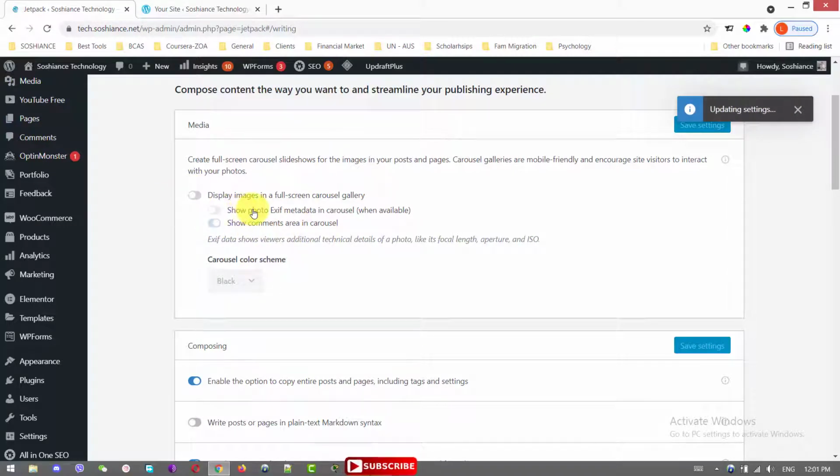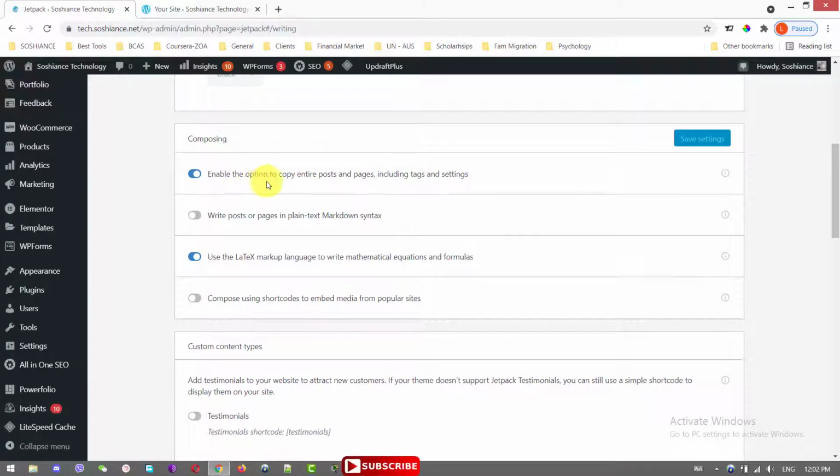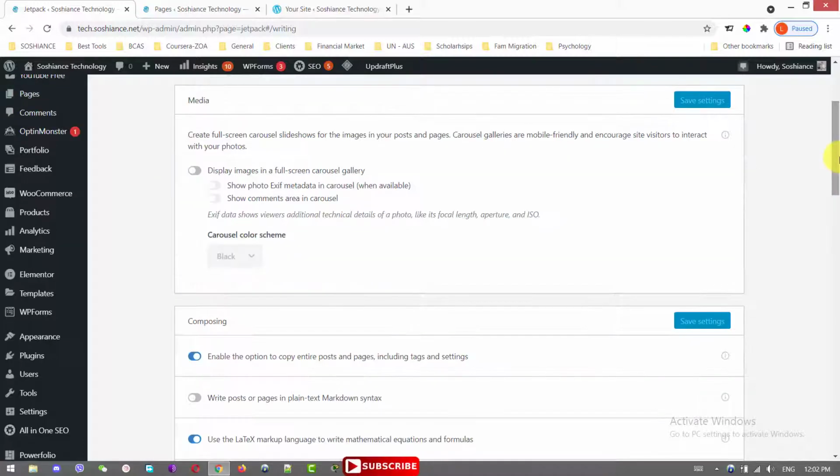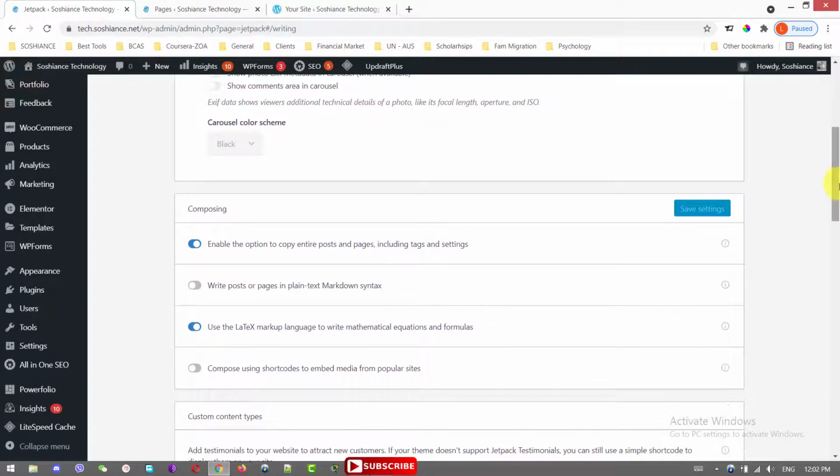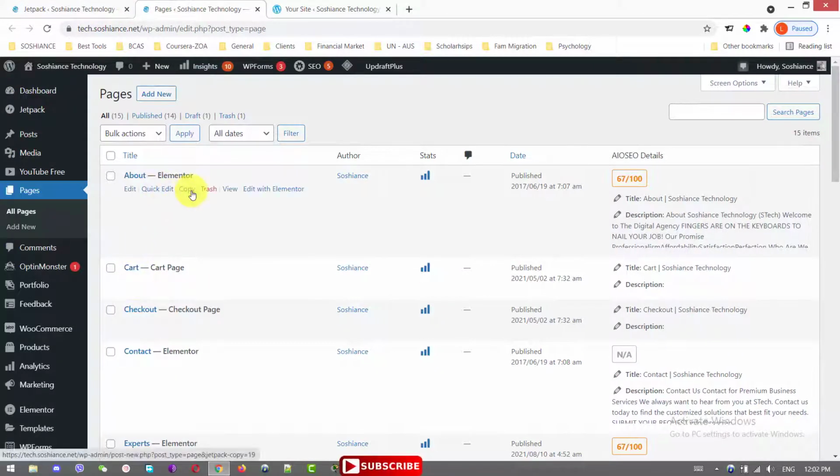For example, if you're using a lot of galleries in your blog posts, you switch it on, and then when you add images in the gallery, they will be loaded through a CDN, Content Delivery Network. So it will load a little bit faster. Enable the option to copy entire posts and pages, including the tags. By default, you cannot duplicate a page, but when you switch on this feature, you have the option here, copy. Same case with the posts and so on.